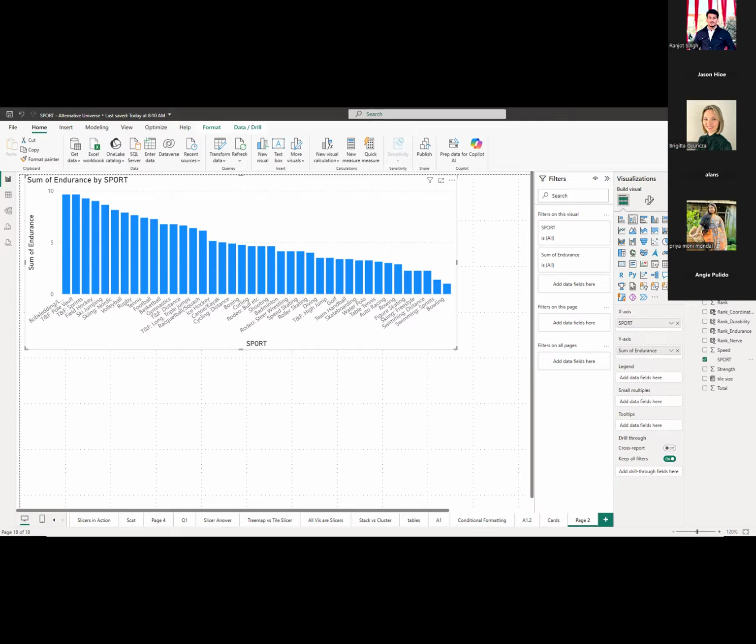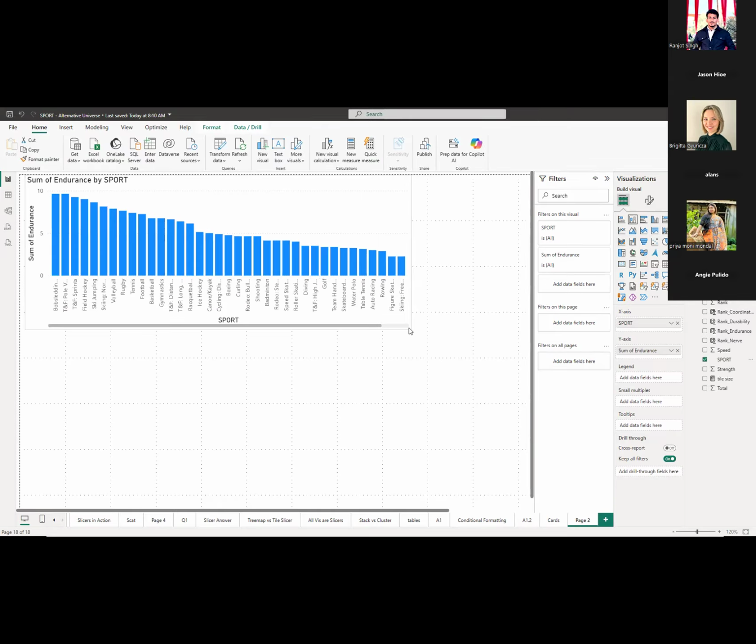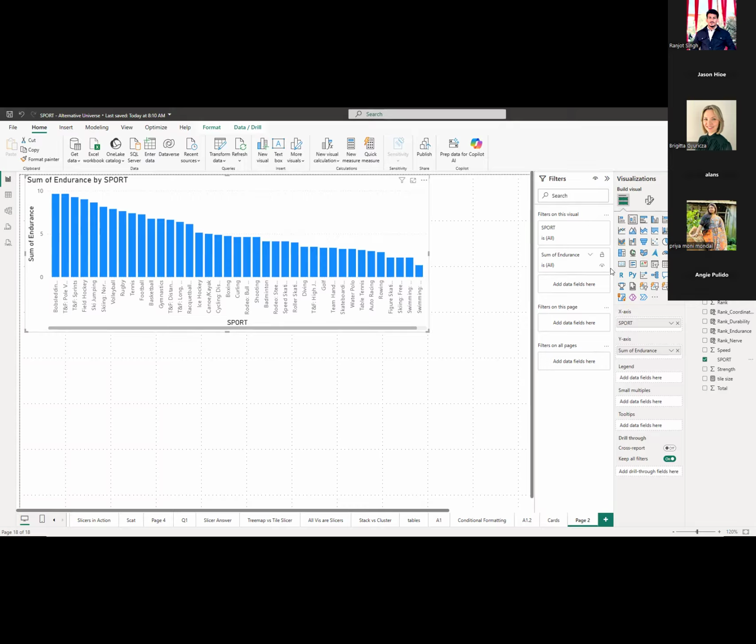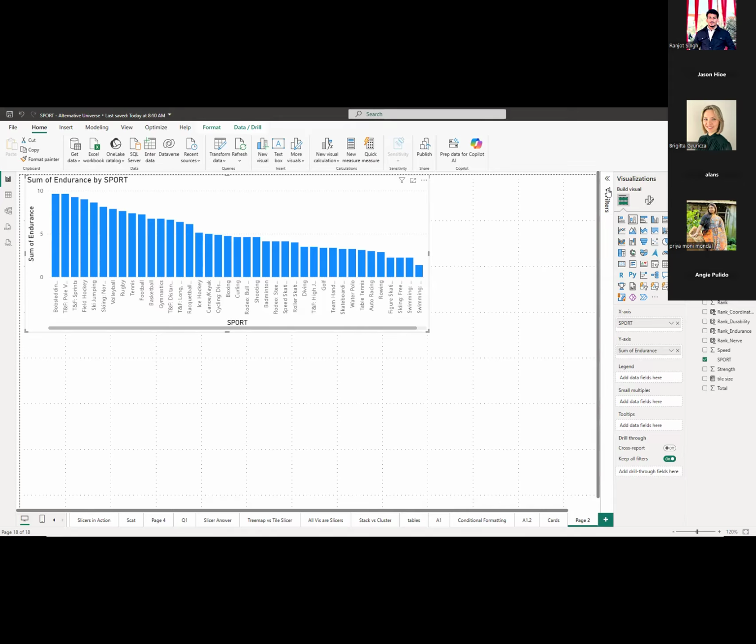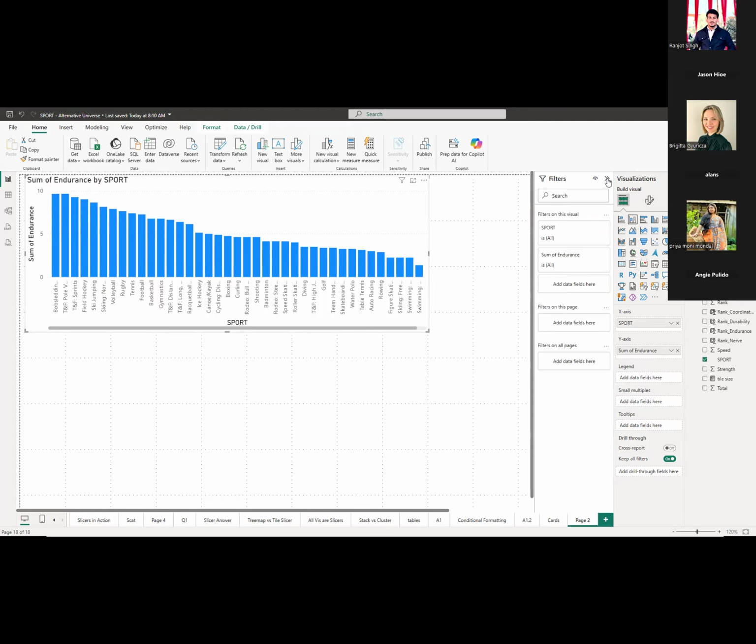Okay. So what we could do here to make this a little bit more interesting, just very quickly, is we could, for example, filter out all but the top 10. So one way that I could do this is to make sure that my filters panel is open. And then I go to my sport filters on this visual sport.